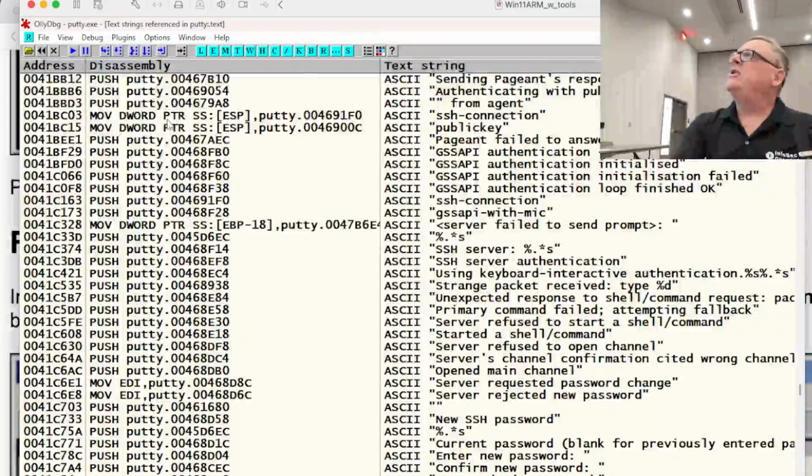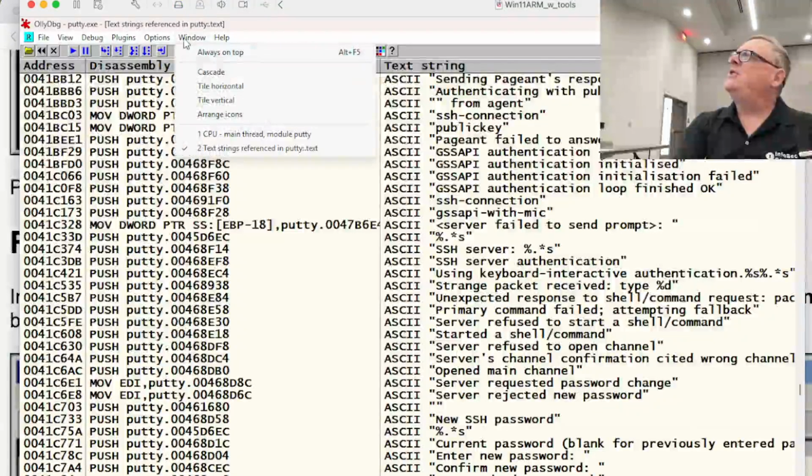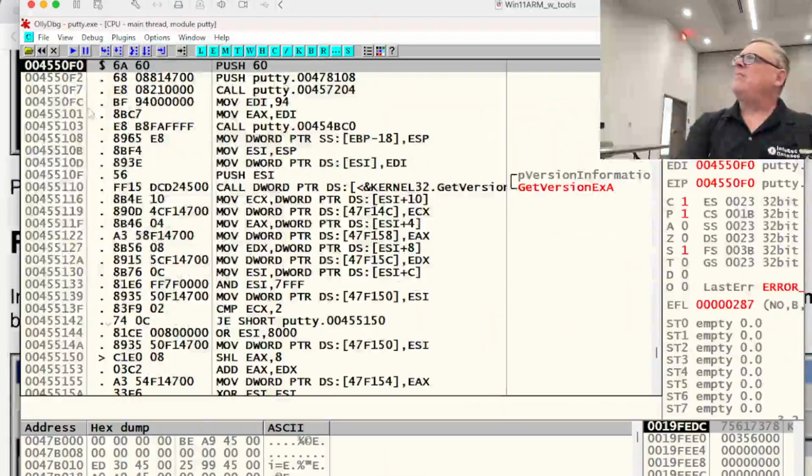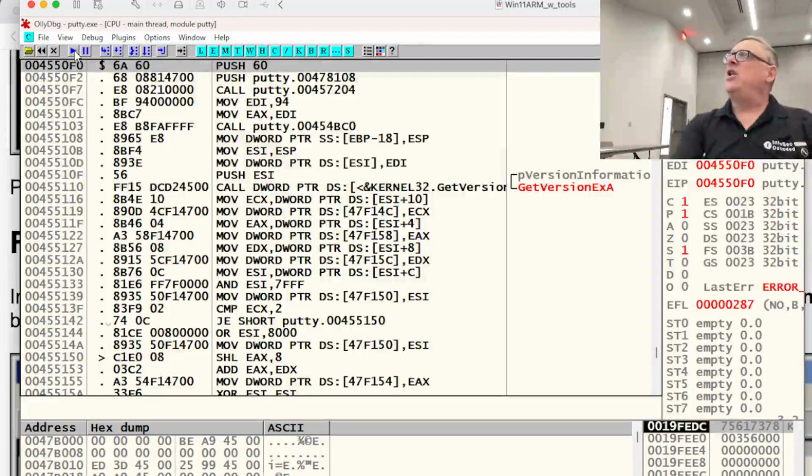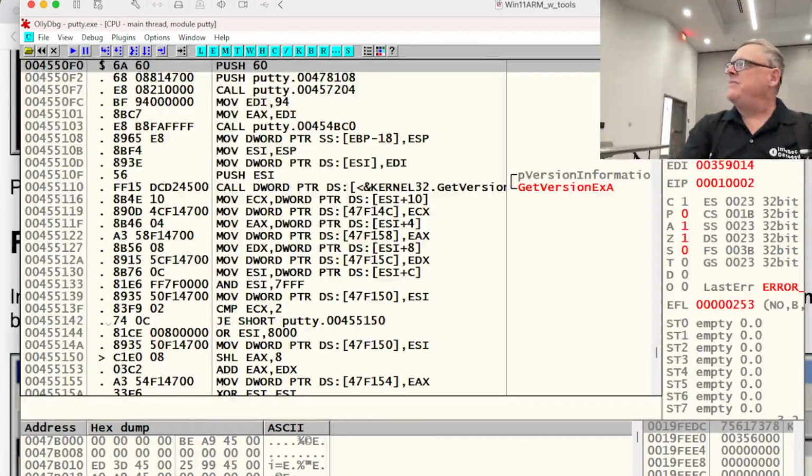So now what you can do is run the program, go back to the CPU window, and run it and get to the login point, and when it breaks, you can find out which one of those commands actually does it. Okay.